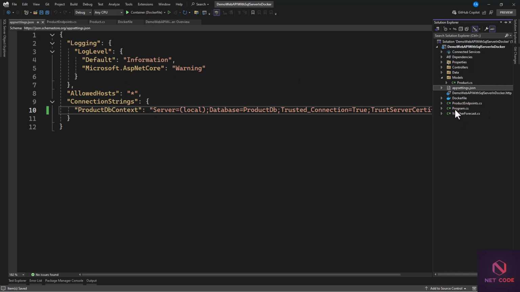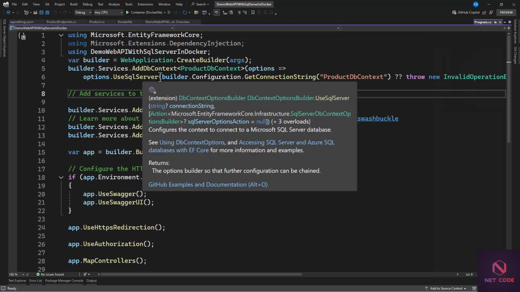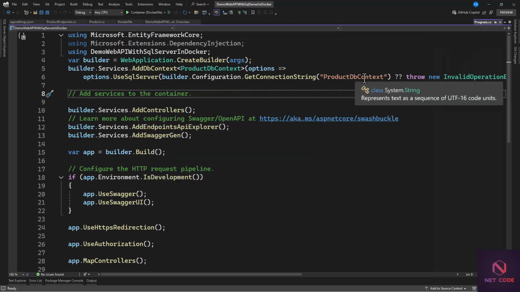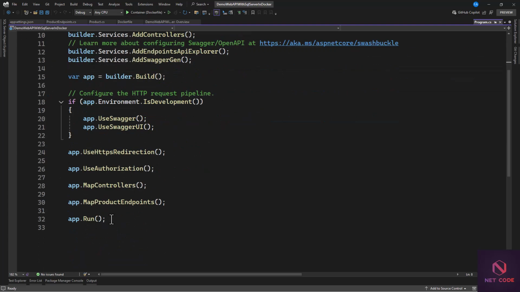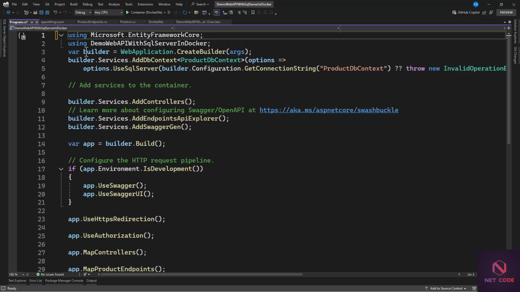Okay, but I did not show you this. When you go to the program.cs file, the registry or the starting unit, you can see that it has added the SQL Server connection as our product DB context, and in that it has also mapped the endpoint that we created. Good, so we have these two things done here. Alright, so everything is set and done.